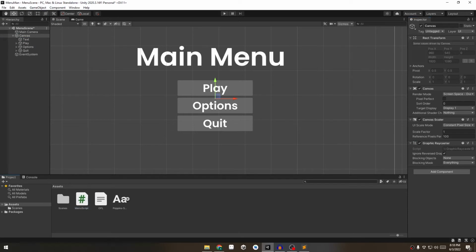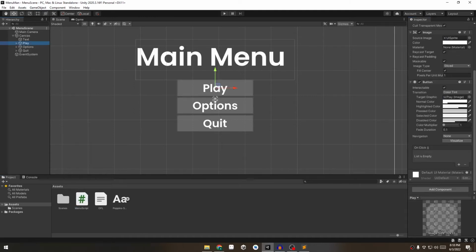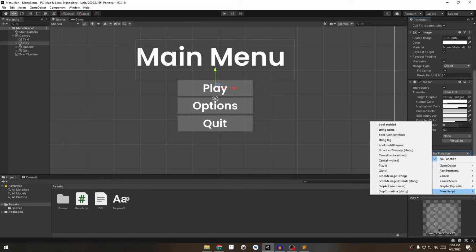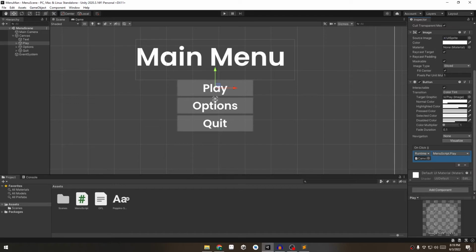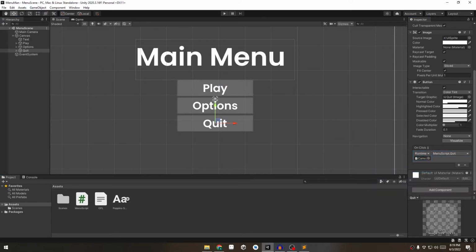Okay, so heading back into Unity, we're gonna assign these functions. We need to put the script on any object. I'm gonna put it on the canvas. We're gonna choose play and on click this function. We need to add something to this function. Drag your canvas or whatever object you placed your script on, and you'll see menu script, the script we created, and then the play function. Let's do that for the quit function too. Canvas, menu script, quit.